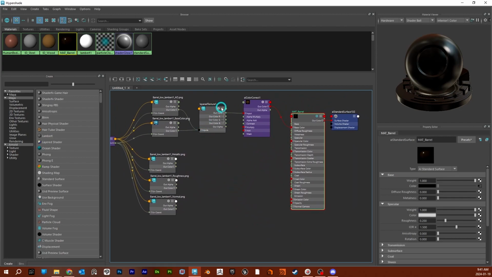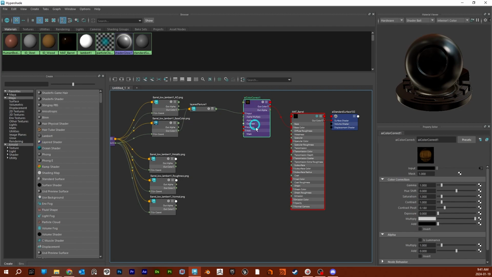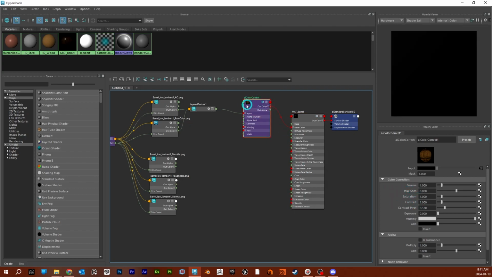And then, so that's our layered texture, which we can minimize. We don't need that to be big anymore. And our color correct node. And so you'll notice if you click on this one, over on the right here in your properties, you get things like gamma, hue shift, saturation, contrast.